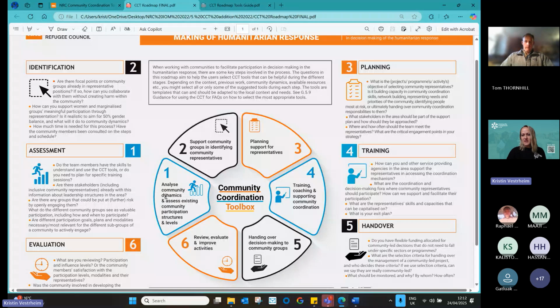If you're using the first step as an example, you can see the questions on the left here under the step 1 assessment. Do the team members have the skills to understand and use the CCT tools, or do you need to plan for specific training sessions? Are there stakeholders, including inclusive community representatives, say camp committees or representation structures, focal points, already with this information about leadership structures in the area that you can talk to? You don't have to go through a full participation assessment.